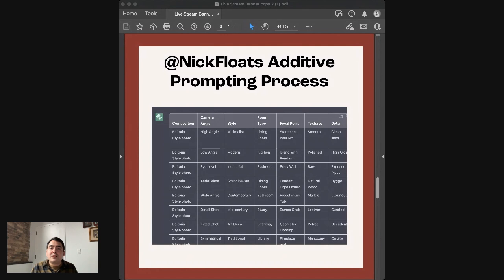Awesome. So let's go ahead and talk a little bit more about this prompting process. So here in this example, what we've done using this additive prompting is we've gone to ChatGPT and given it some parameters of what we're looking for. And it's basically generated a random table for us to try out tons of different styles.